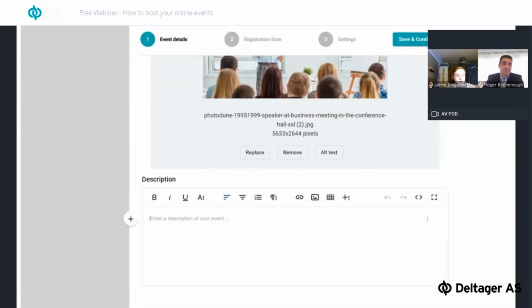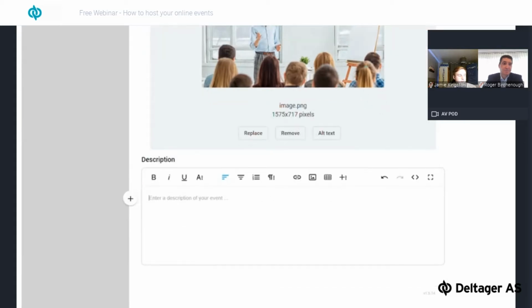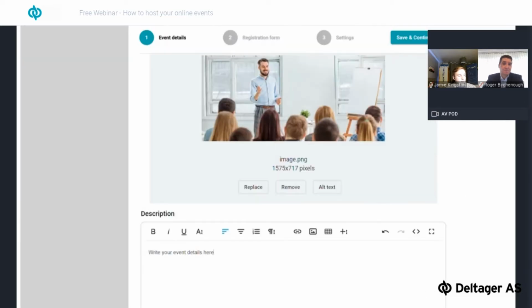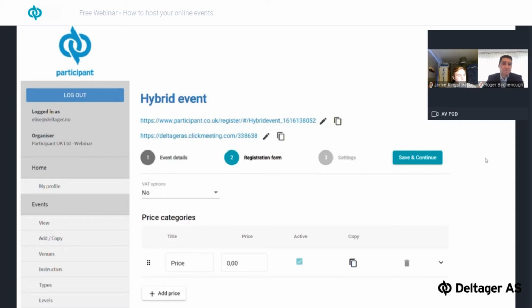At the bottom of this page, you can change the design of your registration page. Here you can also enter a banner image and text to describe your event. Once all the information has been entered, you can go to the next step.